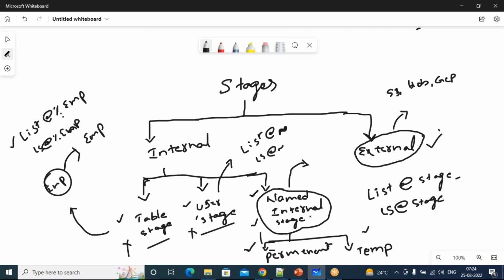So if I query on it, let's say some other user gave me permission to access his named internal stages. How do I know whether it's permanent or temporary? I'll show you that one. I'll try to load the data and show you how to identify that. Yes, they will show the differentiation, definitely.